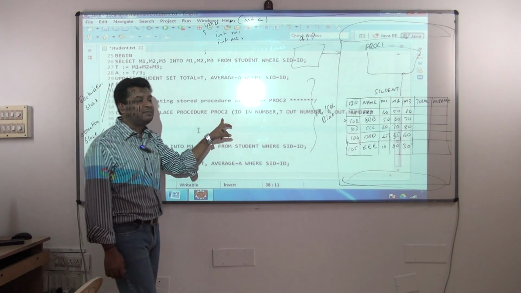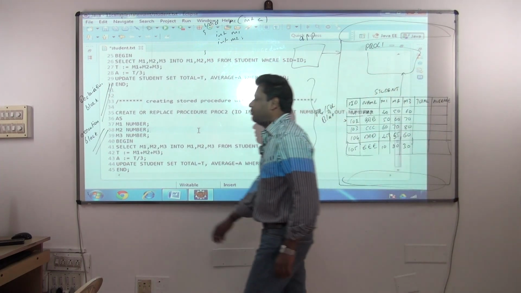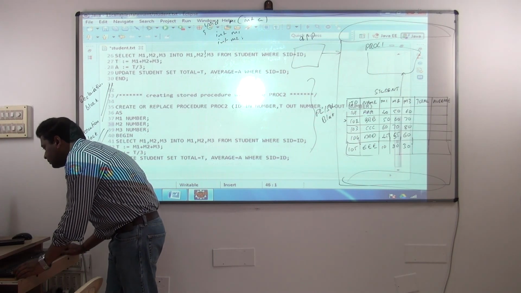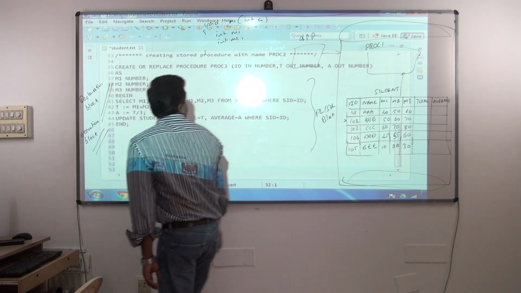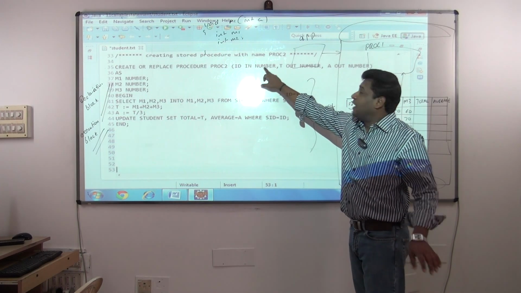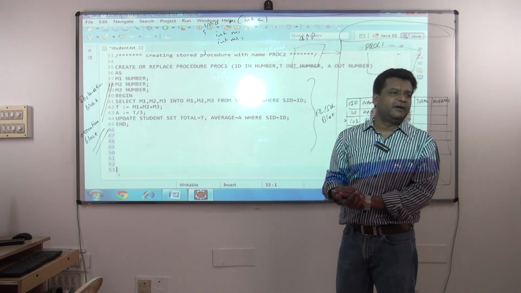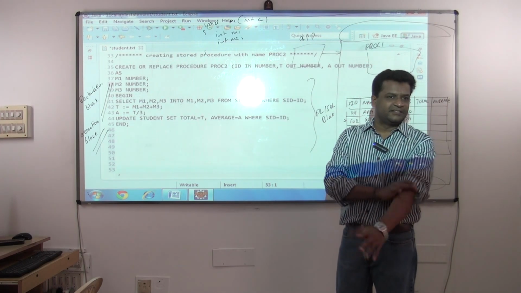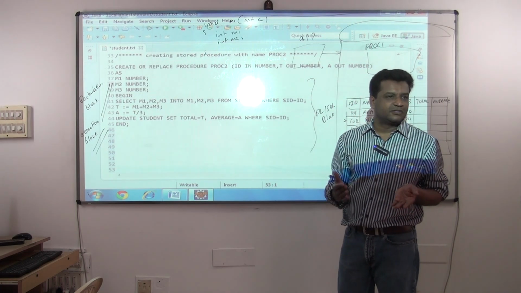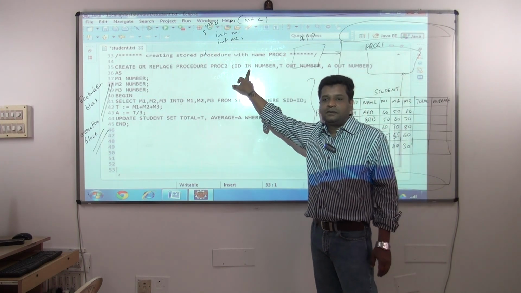Create or replace, everything same. But what is the name? Procedure 2. And look, here what we do. Is it visible? ID in number. Okay, I am using one more thing here, in. Even if you don't write it, by default there are two types of parameters here, in parameter and out parameter. That is the terminology. In parameter means it will accept the incoming values. Out parameter means it is a return type.